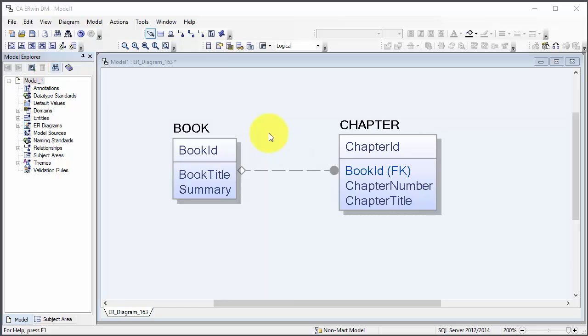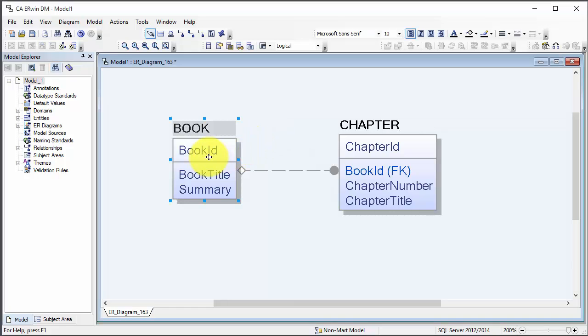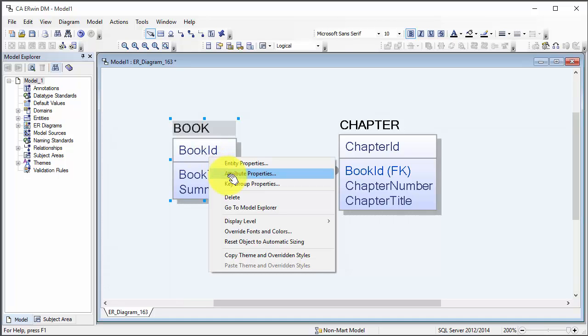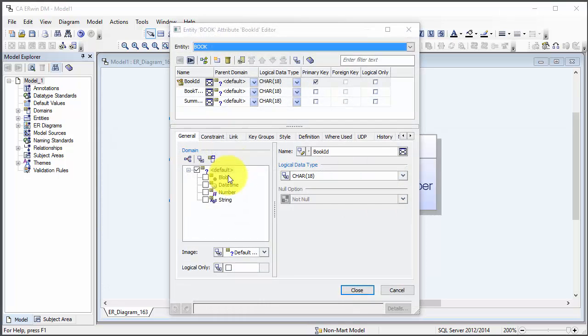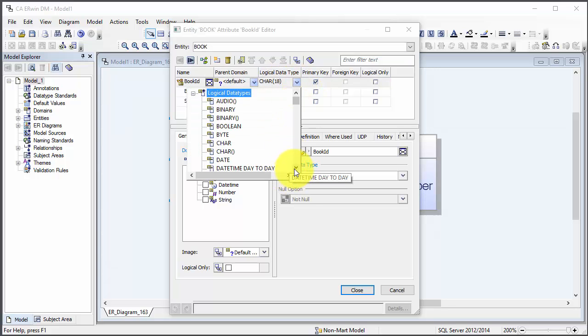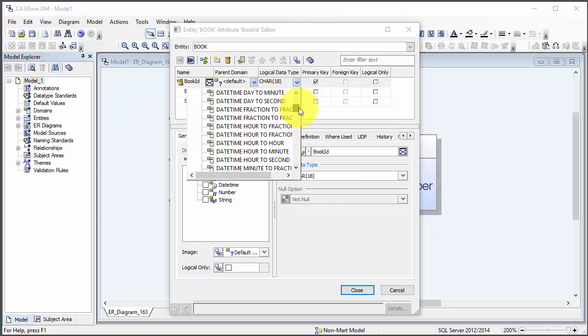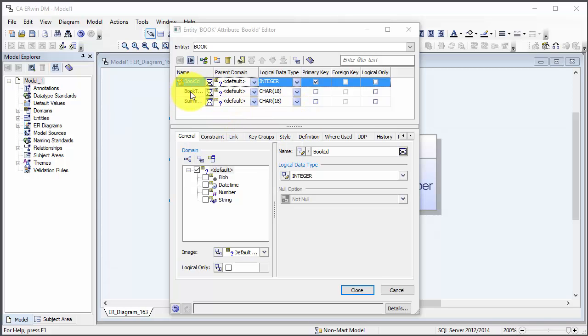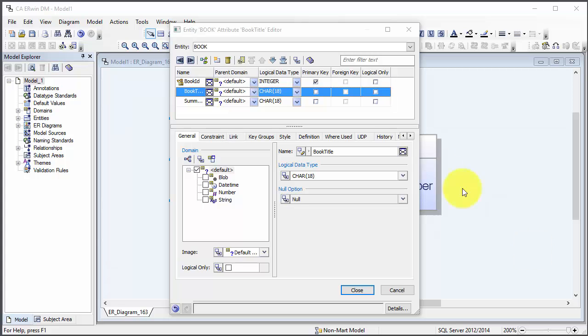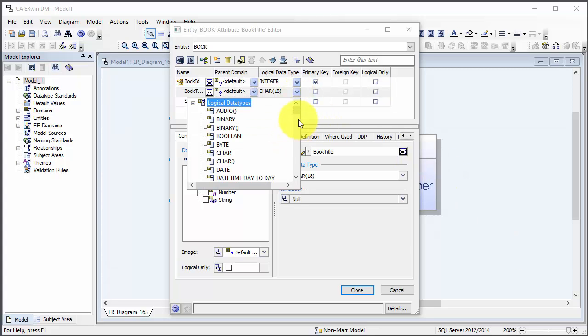Next, we want to create the data types, so we just right click on the table, start with the book table, and select attribute properties, and then we can select the data type here. So book ID, typically an integer, so you select integer for this one. Book title and summary, they could be typically a char or a varchar, so we select varchar for this.